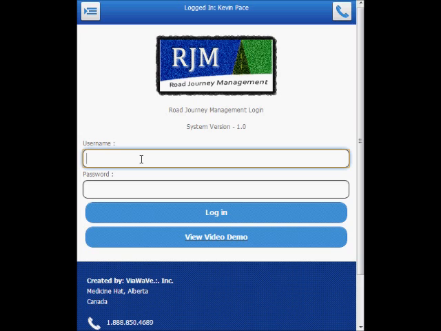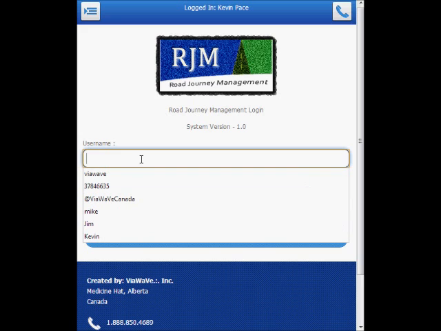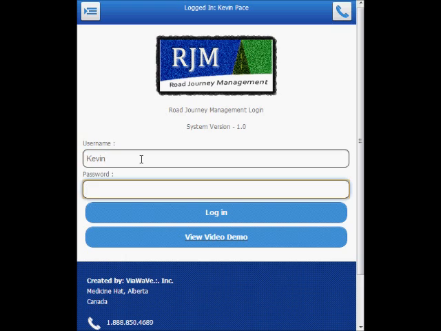Today I'd like to show you a product that we're designing. It's a road journey management system designed for the Alberta oil field, and it's packed with many features and benefits. Before I get started, I'll let you know that road journey management is a new concept to the Alberta oil field. It was introduced by Schlumberger a year or so back, and since then, other companies, including Schlumberger, have been incorporating a road journey management system.